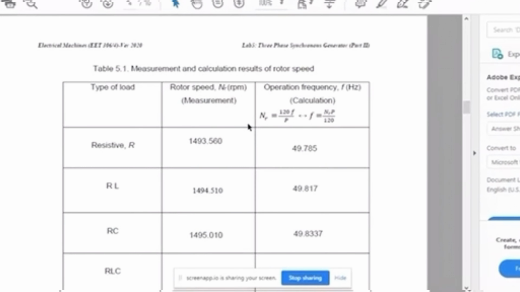So to measure the rotor speed, this is the average for the rotor speed, and to find the frequency, we have to multiply rotor speed times 4, because we use 4 poles, and divide by 120.